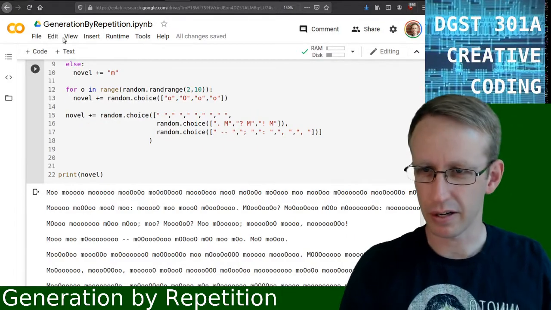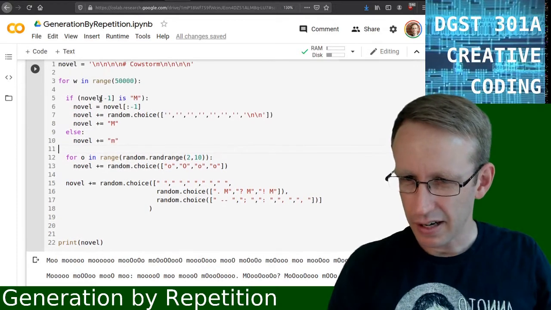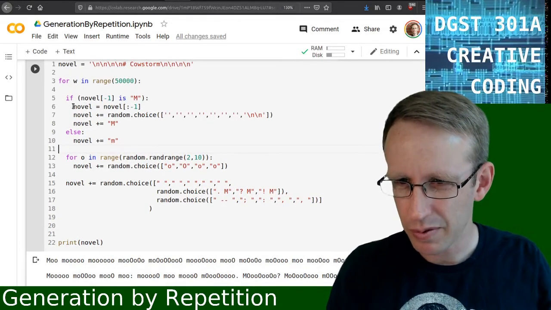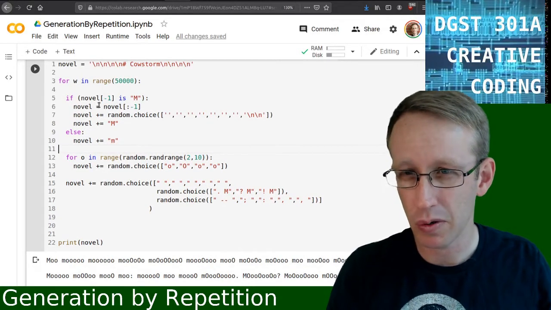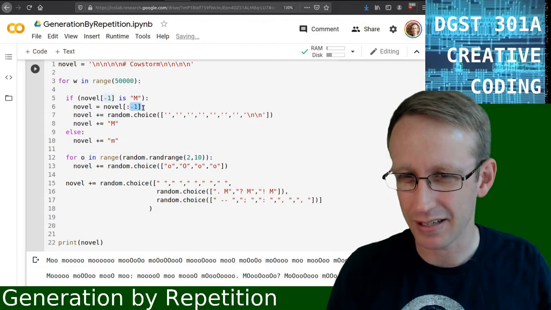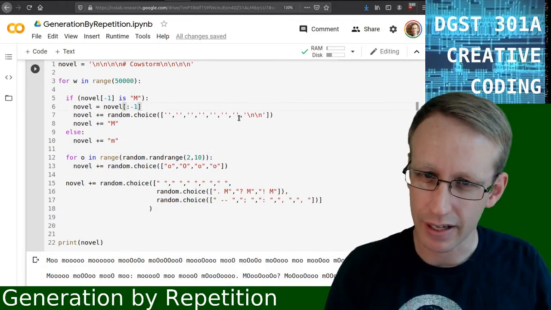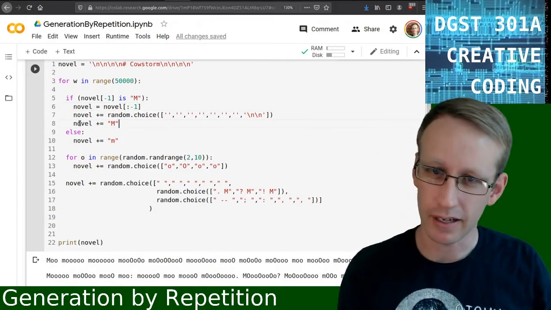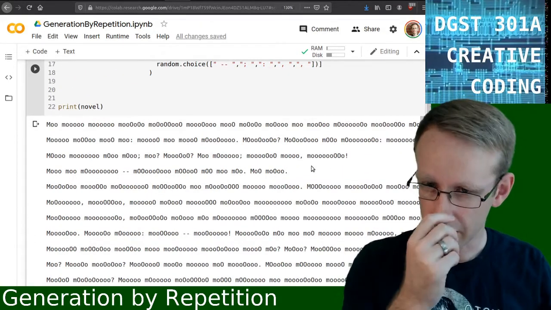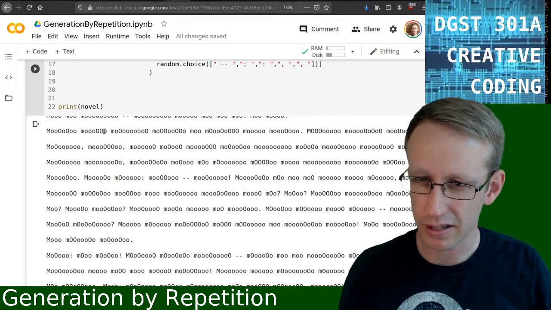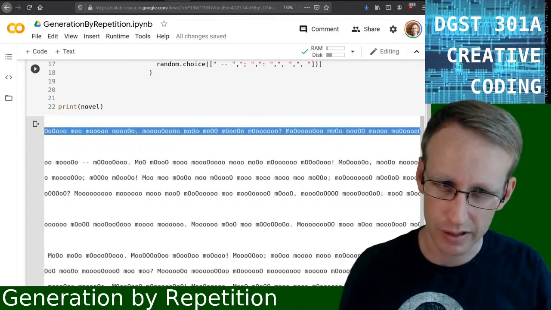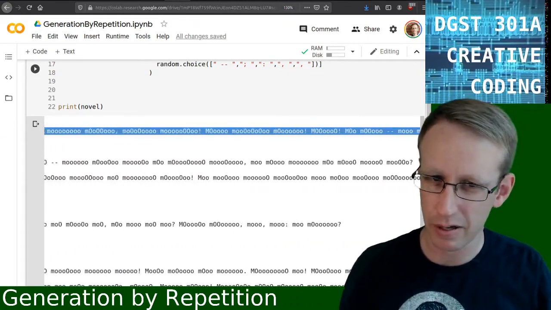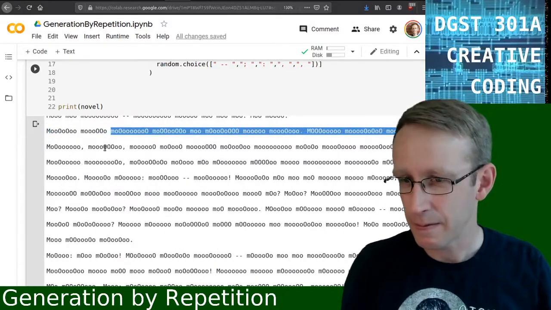Okay, I figured out a way to do it. This is a little tricky, but what I'm doing here is reassigning the value of novel to be everything up until the last letter, and then adding the next bit, which could be a line break, and then adding a capital M either way. And then we end up with something that starts to look a little bit more paragraph-like. These are paragraphs that continue way over to the right, so it's going to be formatted better once we print this as a book, but that's getting there.